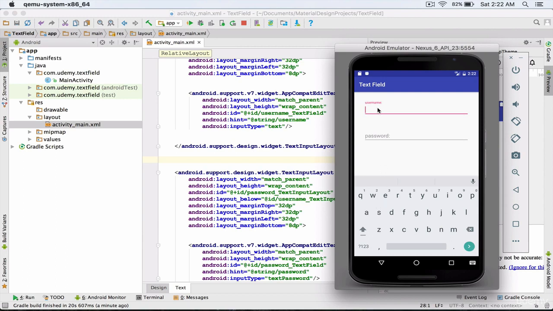As you know, we defined the input type for our first AppCompat EditText as text. I enter a text here, and for the password field, we set the input type for the AppCompat EditText as textPassword. You see that as we enter characters in the password field, they are displayed in the form of black bold dots.